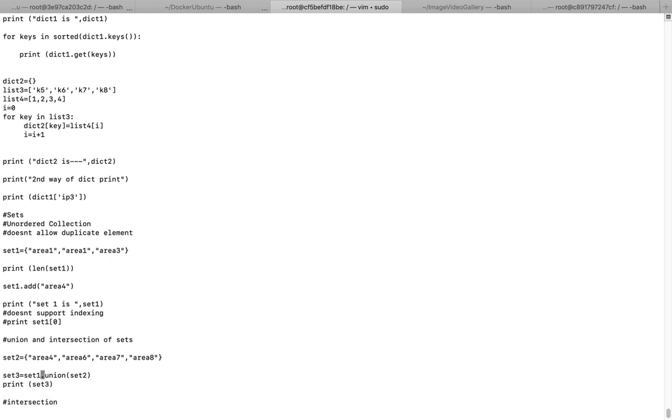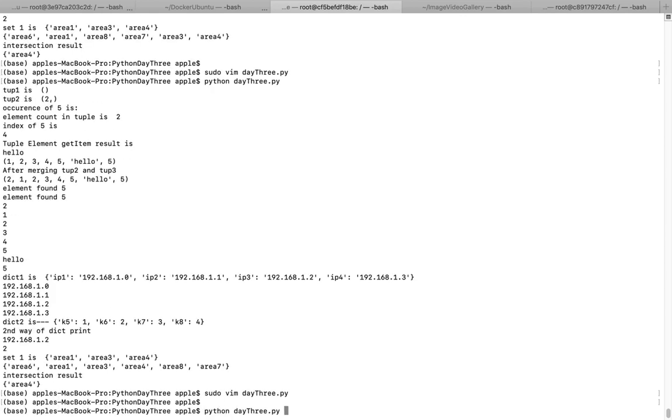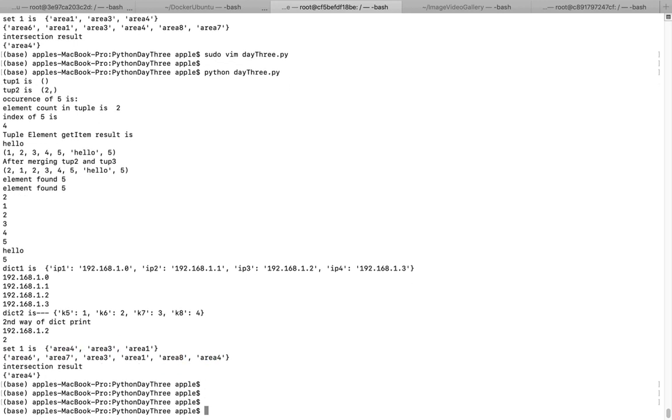So the union of set 1 and set 2 will be stored in set 3. Set 2 is this, set 1 is this, and area 1, area 3 and area 4 we are adding. Here area 4 is already there, so area 4 will be discarded. The union result and the intersection result is area 4. Area 4 is common in both, so it's just like a mathematical set.